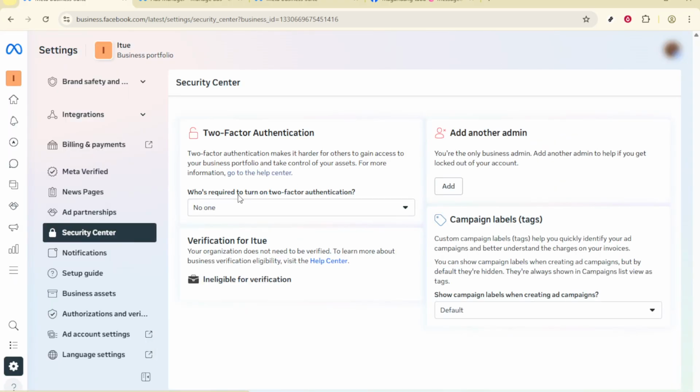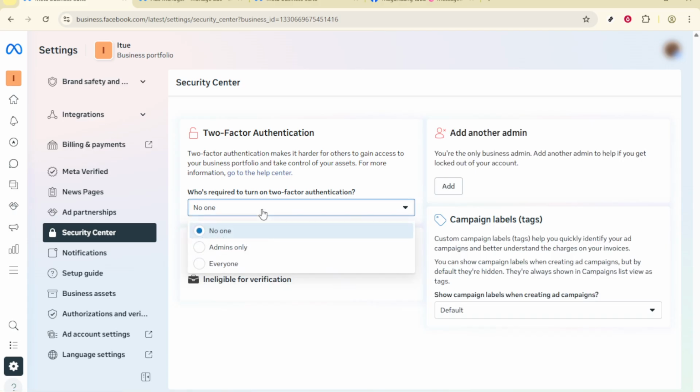Consider what provides the best balance between convenience and security for your particular business setup. If, at any point, you decide the additional security layer isn't needed, or perhaps you wish to disable it temporarily, there's always the option to turn it off completely. To do this, simply select No One from the drop-down menu. This effectively removes the two-factor requirement for all users.